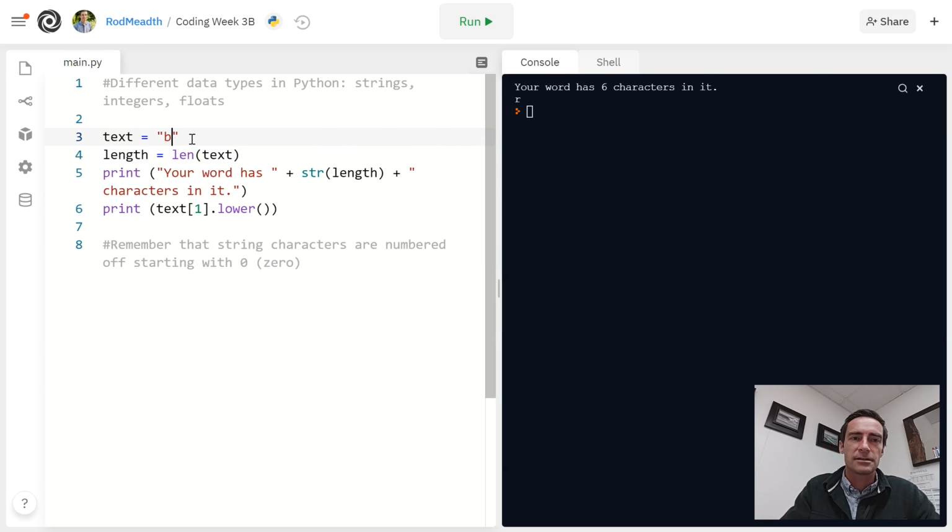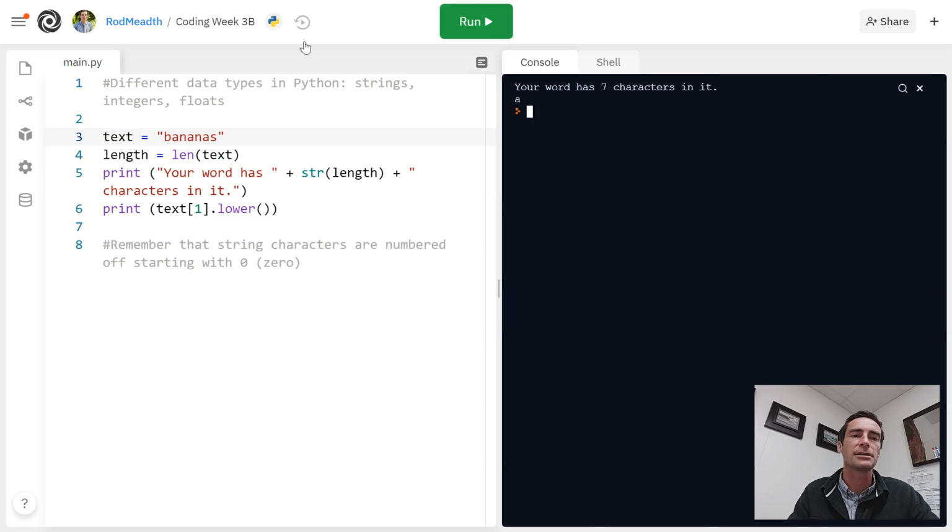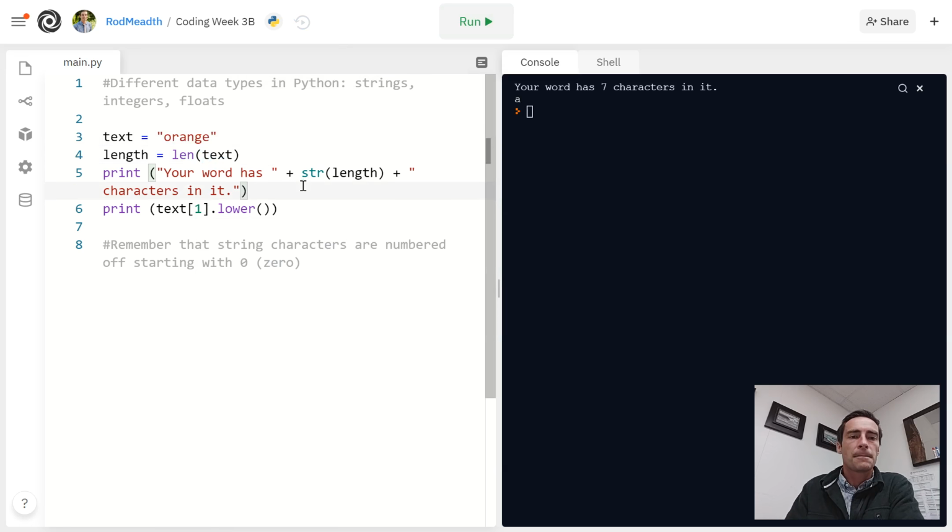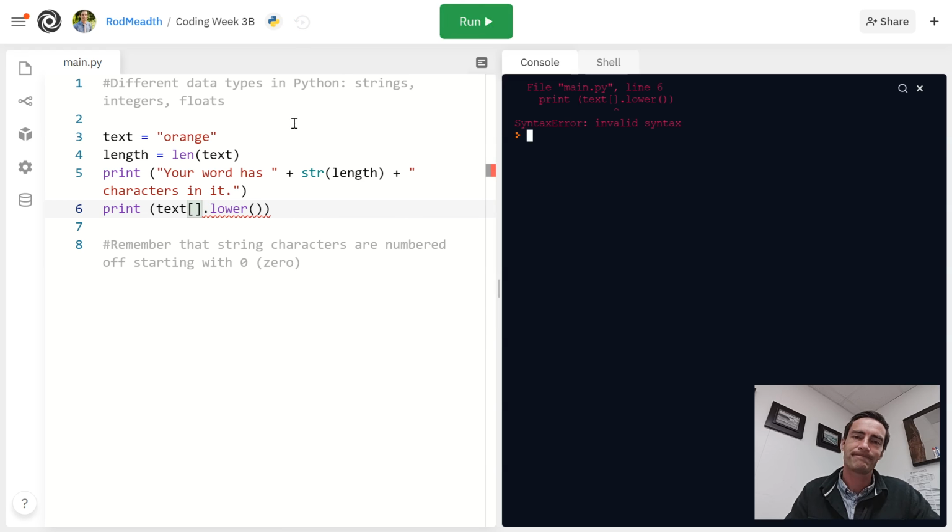We can change this, of course, to be whatever we want. That's bananas. That should now say 7, and slice a different letter. Okay, I think you get the idea. What if we did this? Sorry, it only has 6 characters in the word orange. If I do number 5, that's going to grab us the E off the very end.